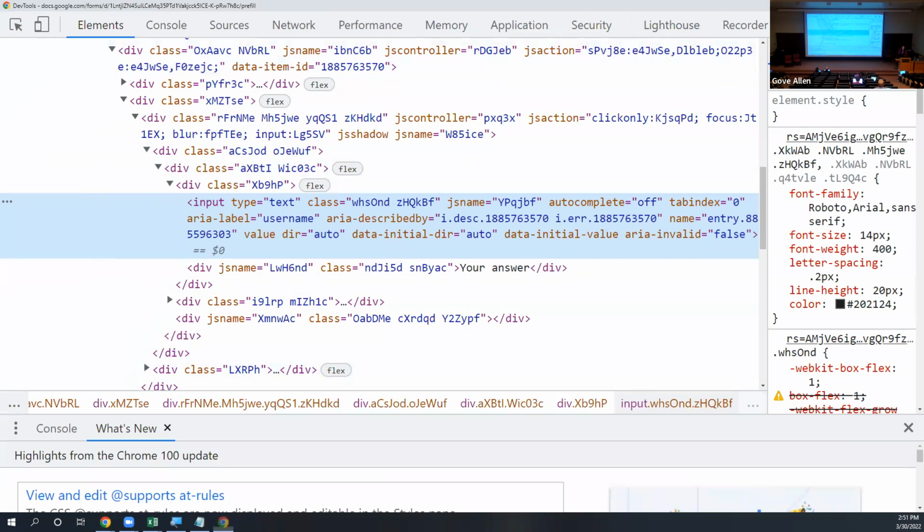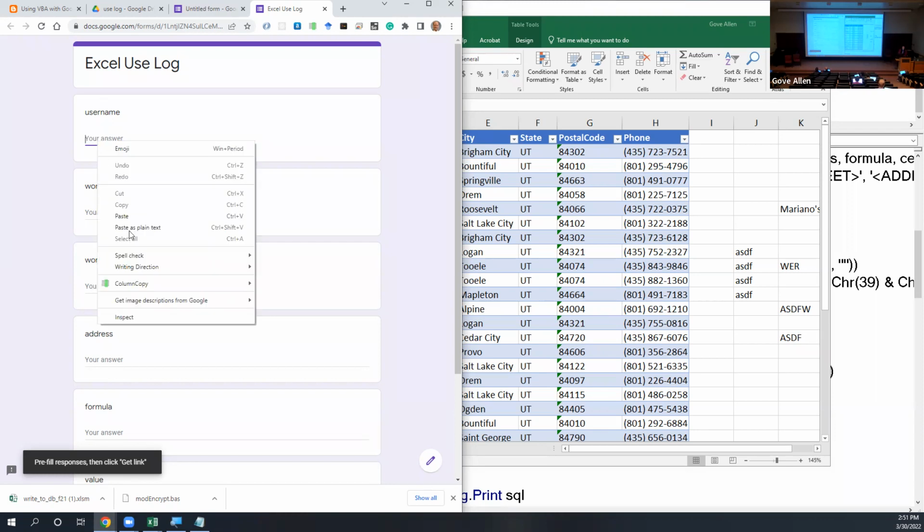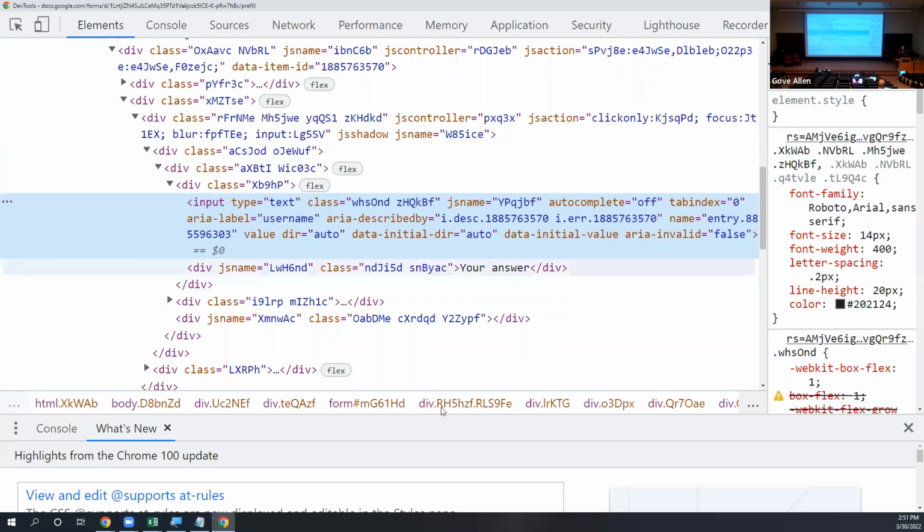Okay, so let me go ahead and close this. So let's look at this first one. I'm going to inspect the username right here where it says your answer. And now I am going to find where it says name. The name property of an input is how the server identifies that little piece of information. So it's called entry 88559630. No, it won't be the same. It'll be different for everyone. For sure, it will be different for everyone.